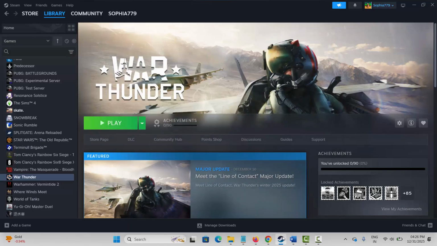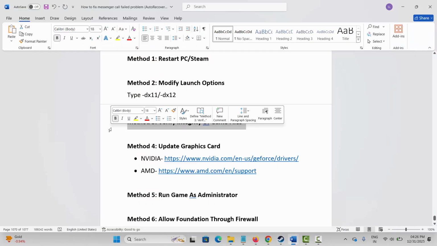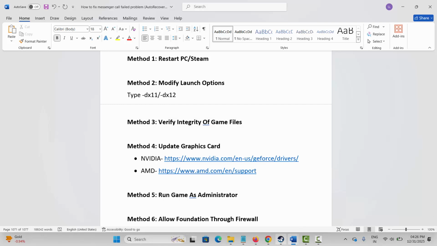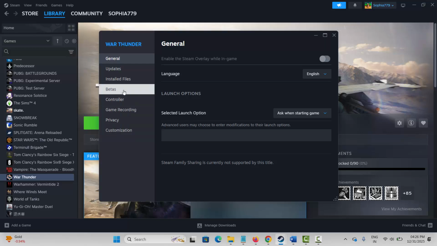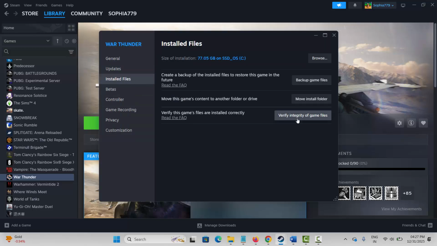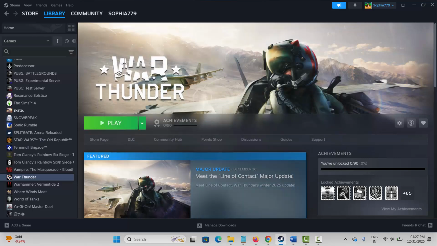The next method is to verify integrity of game files. So for that, go to Steam, under library section, select your game, right click on it, click on properties, now click on install files and then click on verify integrity of game files. So this will check and verify the game files. Once the game files are verified, now launch the game and check.